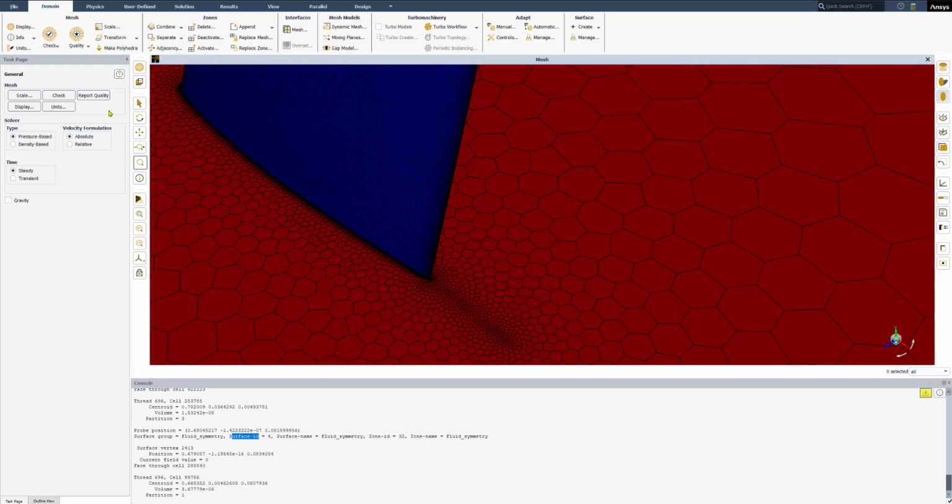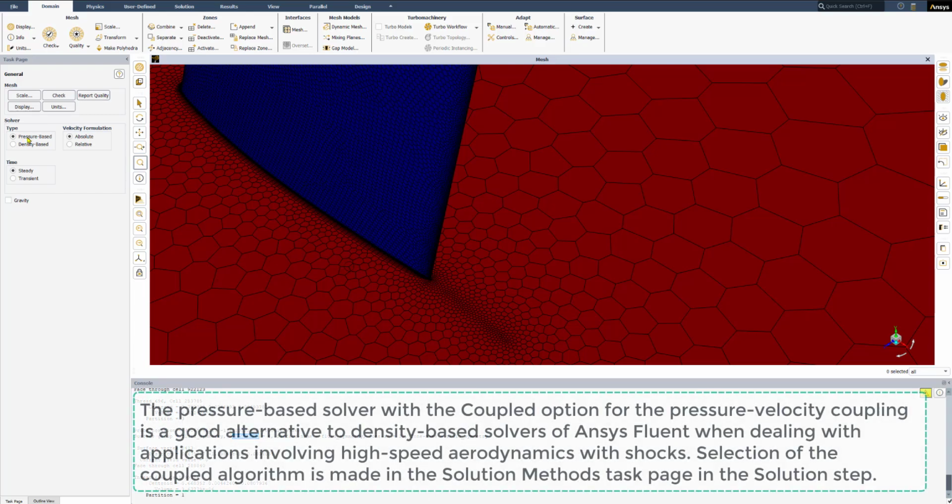Okay, so now I can close this window and then go to our setup. First of all, here in the general, I will keep all the default settings here, and I will choose the pressure based. Actually, this pressure based solver with the coupled option for the pressure velocity coupling is a good alternative to the density based solver for Ansys Fluent when dealing with applications like this involving high speed aerodynamics with shocks. Actually, selection of the coupled algorithm is made in the solution method task page in the solution setup. So we will go there later.